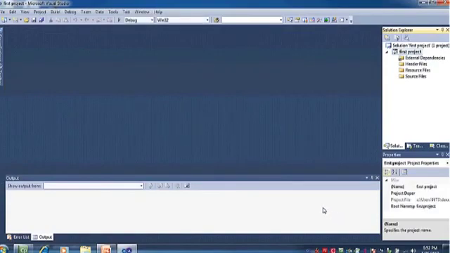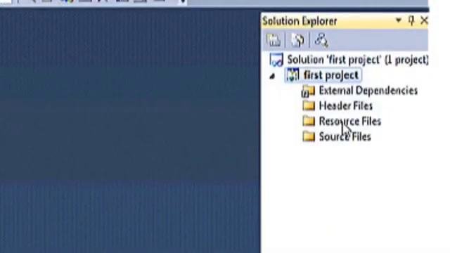Good. We are inside the Visual C++ environment. Remember, this is our working window where we will put our source code, type in our source code. This is our output window, and this is the Solution Explorer, and by default this shows that this is the solution first project, one project, and I have given it the name first project. So this is the first project. By default it has created the following folders for me: external dependencies, header files, resource files, and source files.